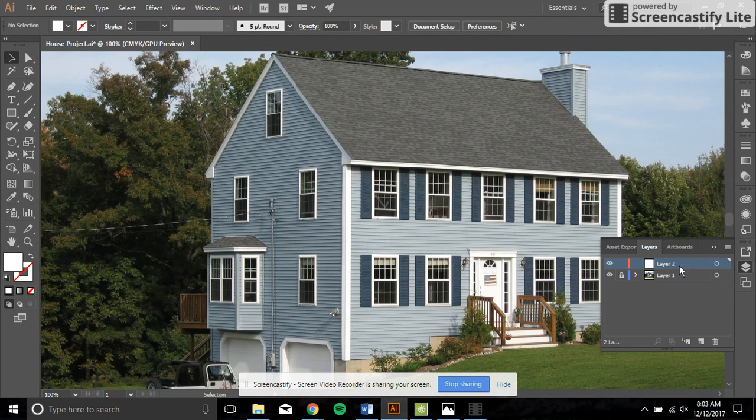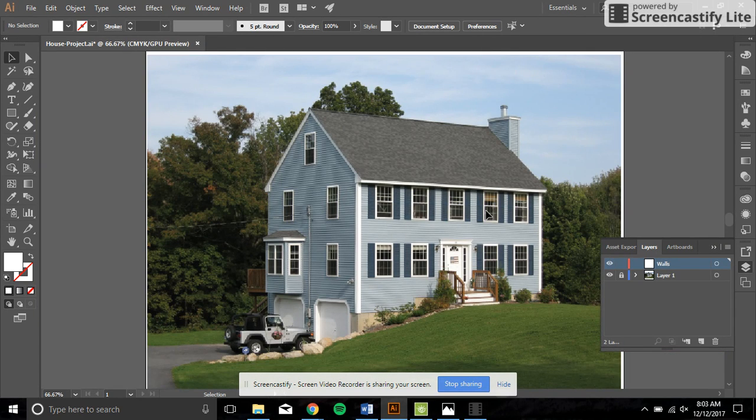Okay, so I've got my layer 2, and you need to start renaming every layer. So put a note down for yourself: rename layers as you start. This is going to allow you to keep your stuff organized. I'm going to call this walls. All you have to do is double click on it and then type in the word. I'm going to zoom out a little bit more so you can see.